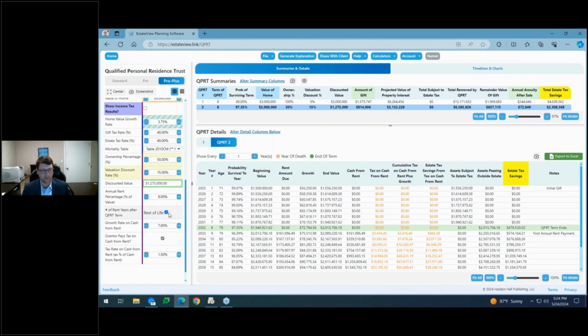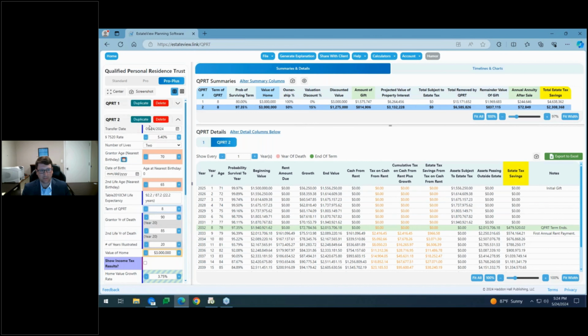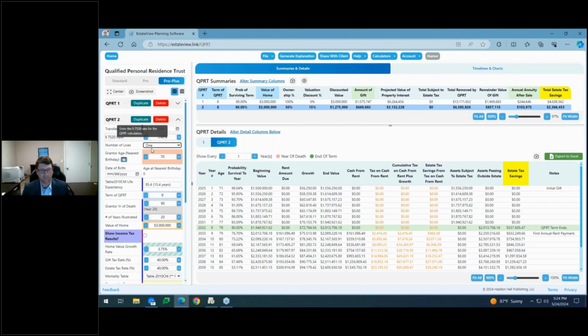We're going to show rent being paid for the rest of the life, the cash on that rent growing in value at 7%, and a little bit of taxes on that rent payment. So now we have the value of the home discounted by 15%. For our gift, I'm going to go back and change this to just one life so we can compare them apples to apples here. With 50% ownership, instead of being 1.5, it's only 1.275. Our gift is decreased to just $670,000, and we're able to pass outside of the estate 2.3 million of total estate tax savings.